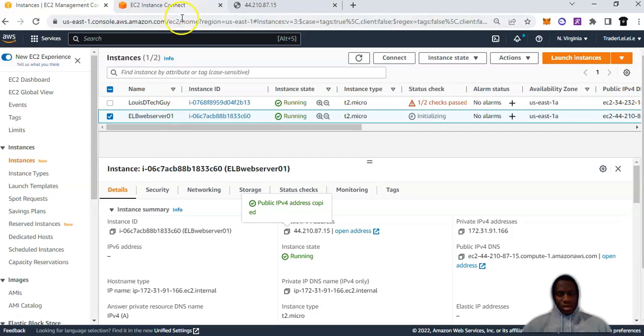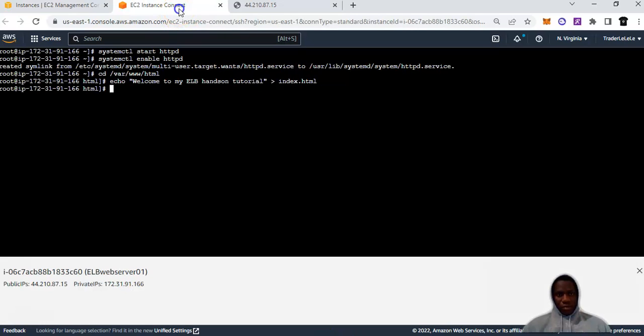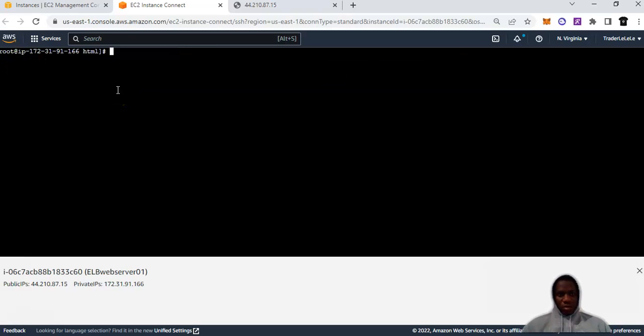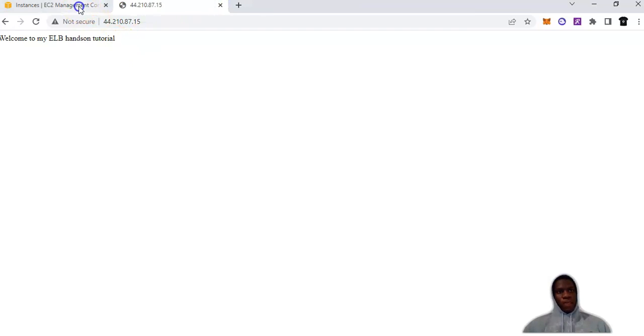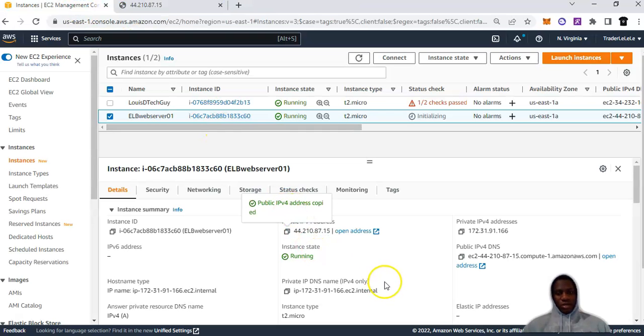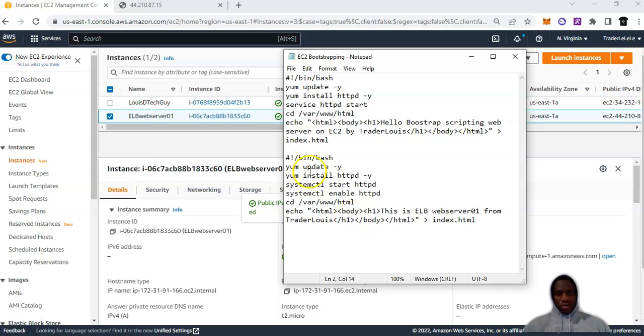tutorial. That could be better, but it's fine. So right, we are done, right? So I will just clear the screen and exit from here. Now, for the second instance, like I said, I'm gonna use a bootstrap script.